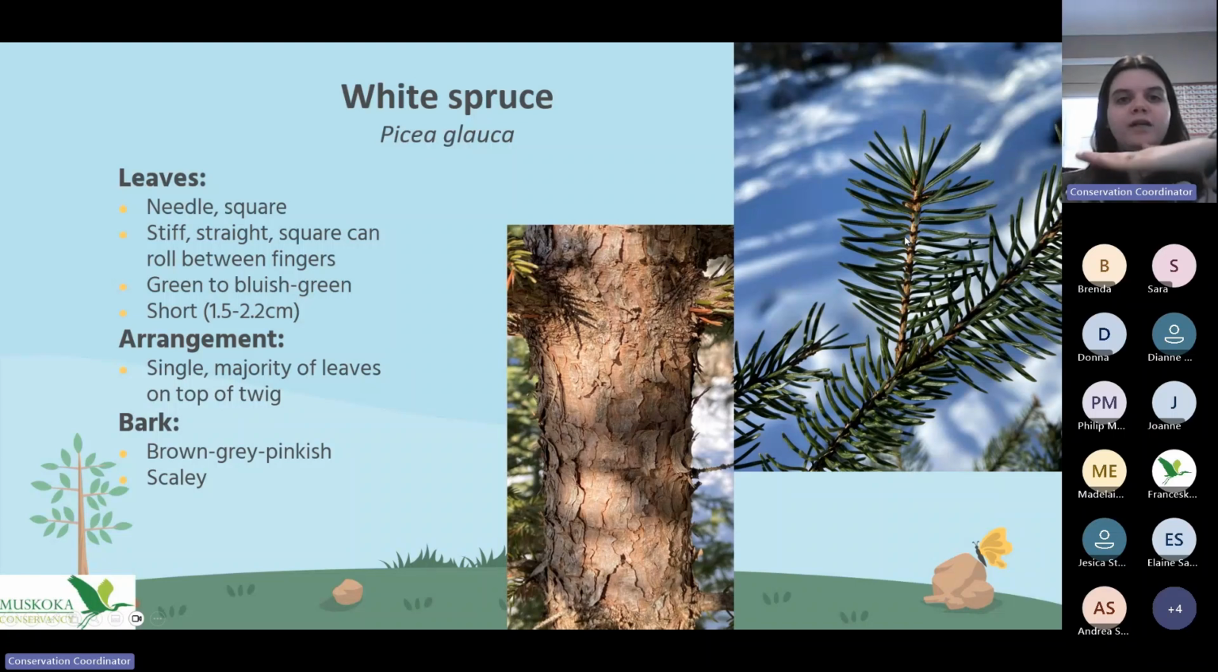But if you were to look at a branch like this, hopefully you guys can see me because I can't see myself right now. But all of the needles would come off the sides, but they'd also come off the top as well. Whereas if you look at a hemlock or a fir, they're all coming off flat from the branch, but these ones will be clustered on top of the branch as well. In terms of the bark, brown with a pinkish hue to it at times, and it is considered scaly, as you can see these little scaly flakes that could come off the bark.